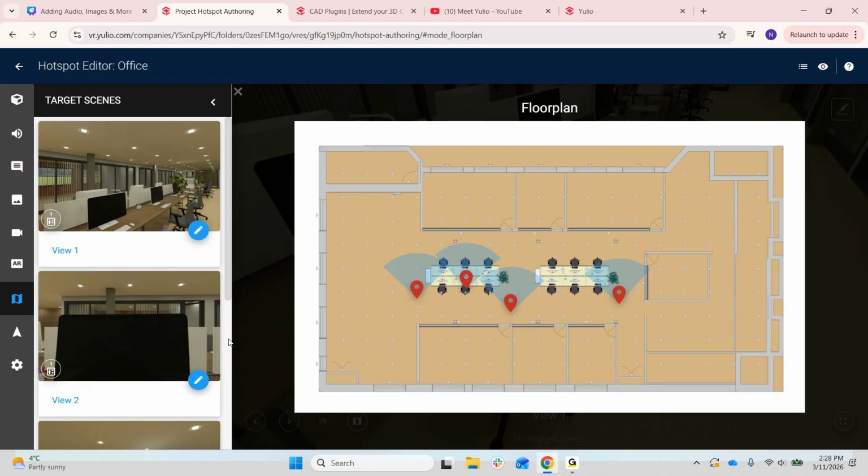So what you can do in the hotspot editor is add these red location markers. Those are these red markers here, and these are associated with your scenes. These location markers are beneficial for a couple of reasons. First, they can help your client easily identify where they are in your space. Depending on which scene your client is in when they're viewing your project, when they open up the floor plan, the location marker that represents the scene they're in will be highlighted this blue color.